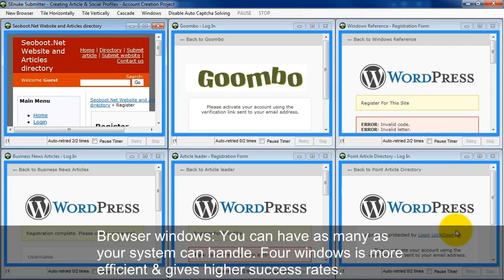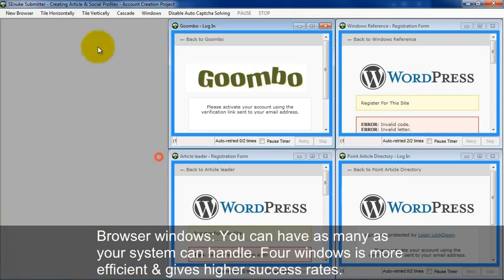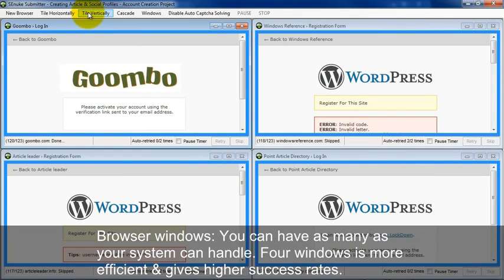Now a quick note here. What I've found is that more power is actually less effective. What I mean here is that I find that it's better to have 4 windows going on at once, nothing more than 4 windows. It seems like the success rate actually goes down the more windows you have open. So my suggestion would be to not use more than 4 windows at the same time.